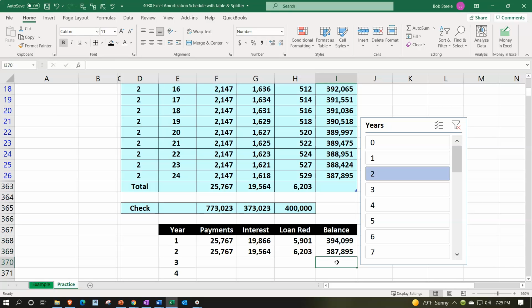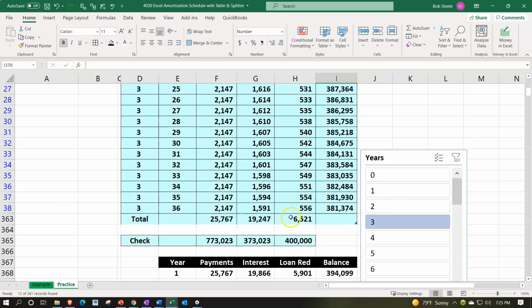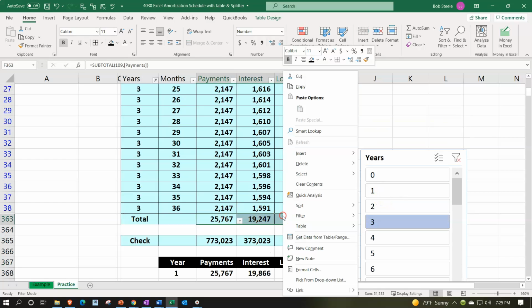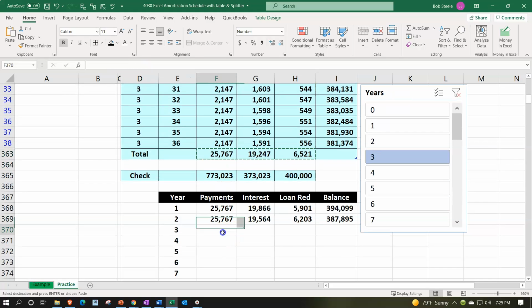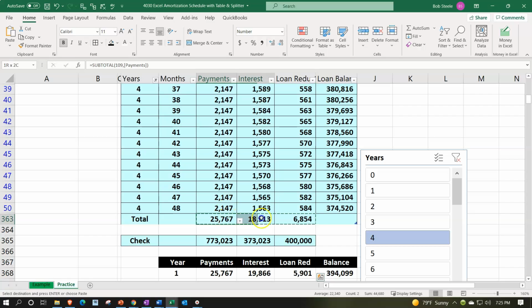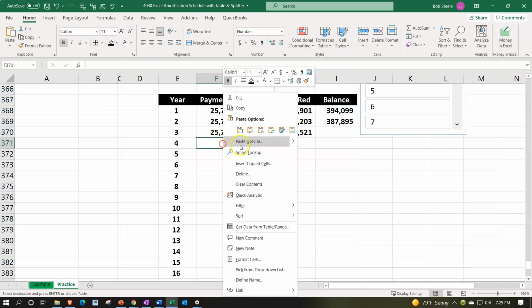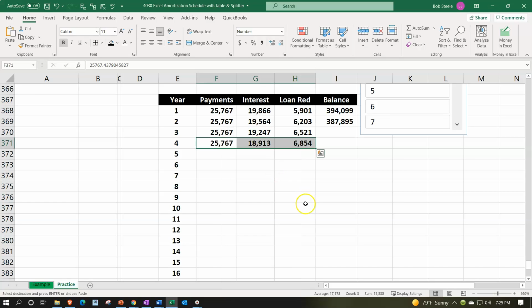That'll give us our new loan balance. And then we'll just do this all the way down. Year 3, we're going to select these items, right click, copy. We're going to paste 1, 2, 3. Year 4, we'll select these items, right click and copy. And then I'm going to paste it down here, 1, 2, 3, values only.